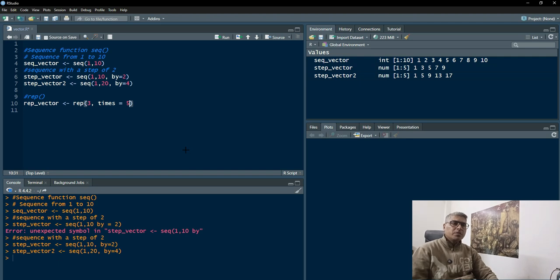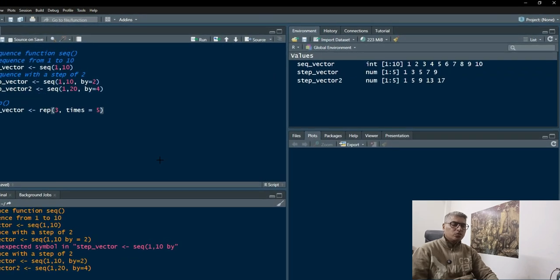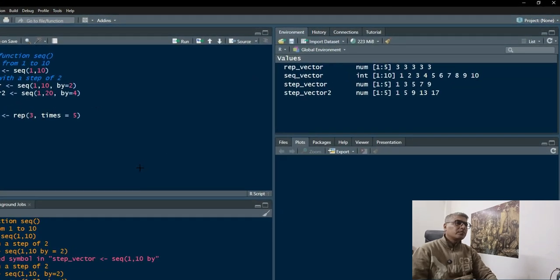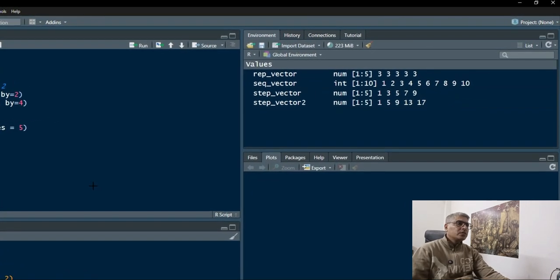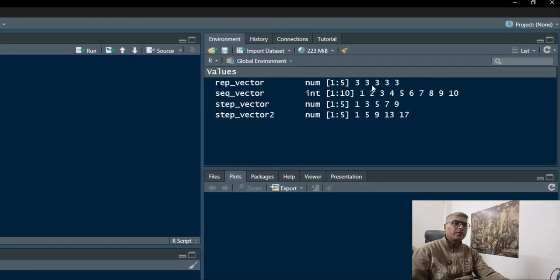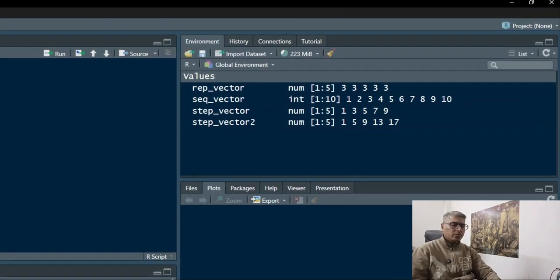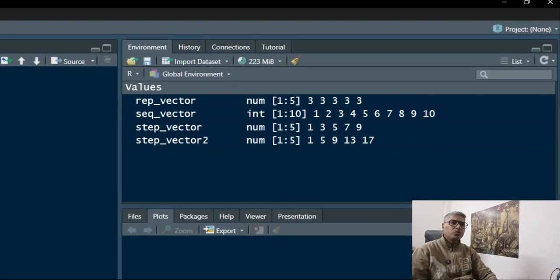So what does it mean basically? It is going to give us a series with the number 3, and it is going to repeat 3 how many times? 5 times in the given series. Let us use Ctrl plus Enter here and let us see whether it is correct or not. The first vector you can see it is showing in the global environment, which is 3 3 3 3 3, 5 times 3. In a similar way we can use another example. Let us say rep_vector_2.